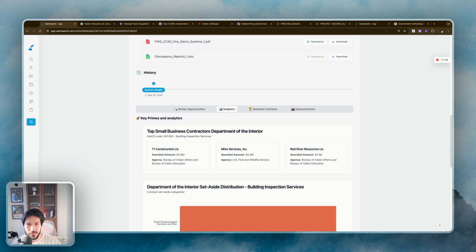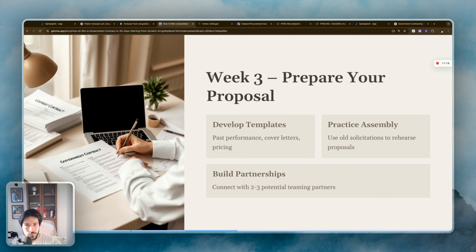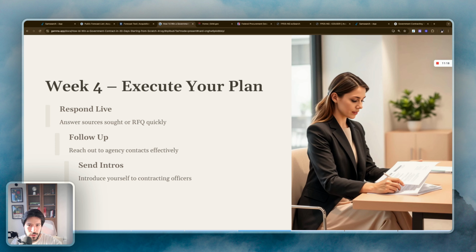So it can get better than this when it comes to partners. Now, moving on to week 4, which is when we want to execute our plan. So what we want to do is, with the templates we have used, we want to answer sources sought or an RFQ. RFQ is request for a quote as soon as possible. As soon as it lands for our niche code or our niche, we want to answer a sources sought, and then we want to make sure that we follow.